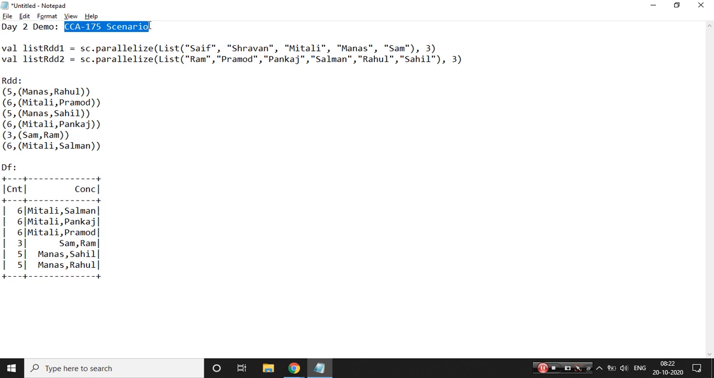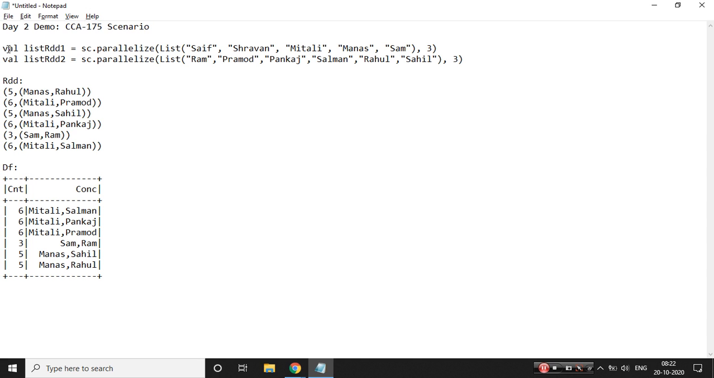CCA 175 certification scenarios. When I say CCA 175 scenario, it does not mean that this will be the same scenario which will be there in your certification. When I gave my certification in April 2020, I prepared some 60 to 70 scenarios. This is one of those scenarios which I have already practiced before appearing for my certification. Okay, now let's try to understand.